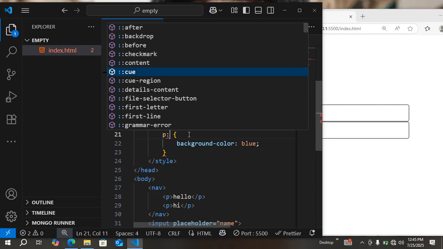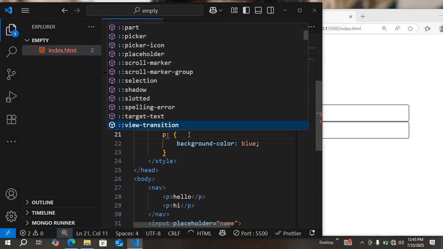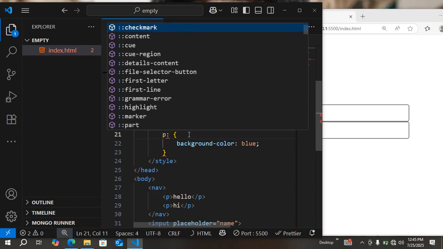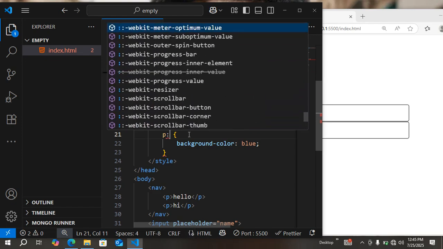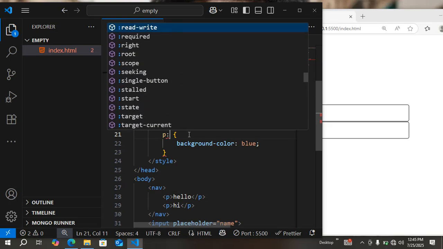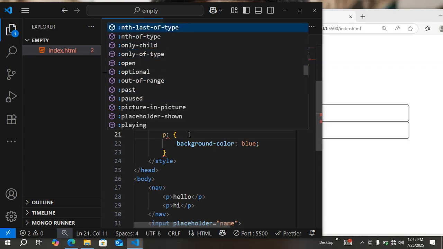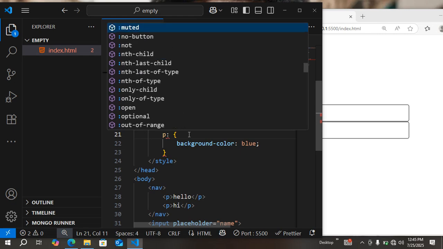These ones are others, other topics. These ones are not called pseudo classes. The ones termed as pseudo classes are these: open, paused, only child, all those ones. Anything child. You can try no button, muted, not. There are very many.